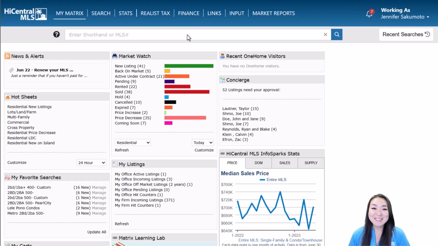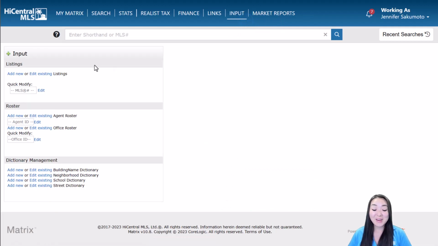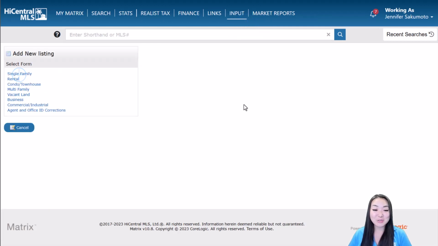So the first thing you need to do before inputting a listing into the MLS is to ensure that you have a fully executed listing agreement. Once you have that, you're going to head over to the input screen of Matrix and then go to the input section. From there, you're going to want to click on the Add New option, and this is where it's going to give you the different options for the property type that you're going to market in.